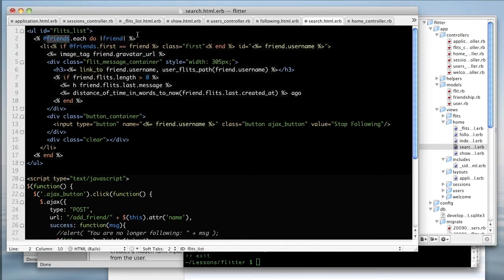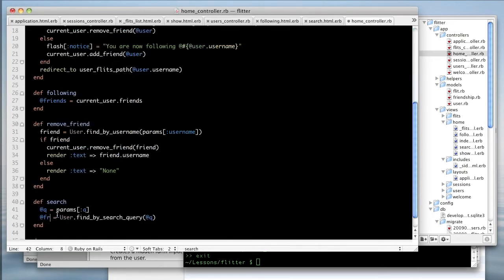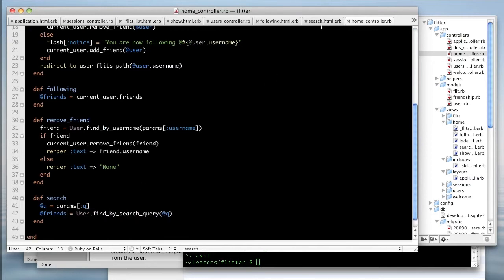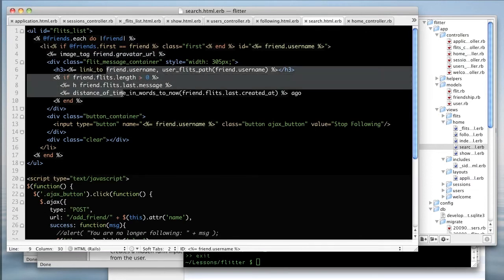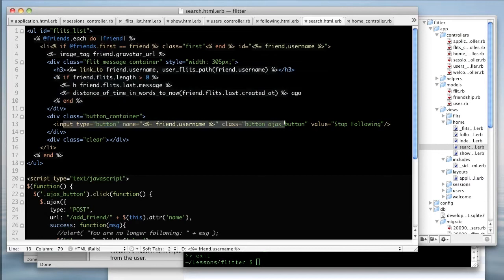Okay, so here we have our friends list, and we're going to call it users list and user, and I guess, you know what, that's just pointless. Let's go back up and call it friends here. So let's say friends. Okay, so now we come back down here. We have our friends list, and here we just say we have our link to their stuff. Okay, that's good.